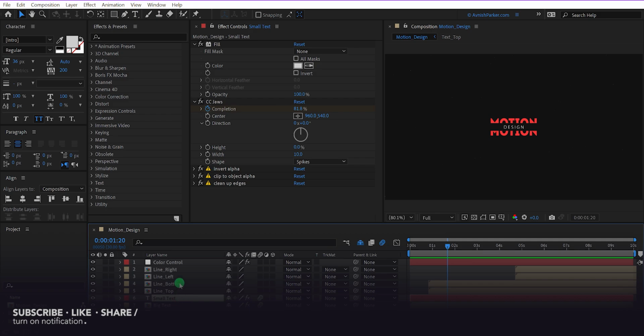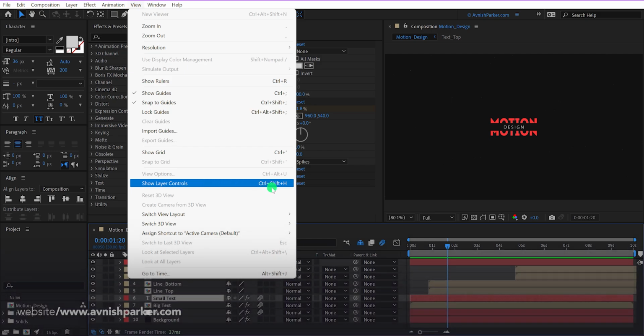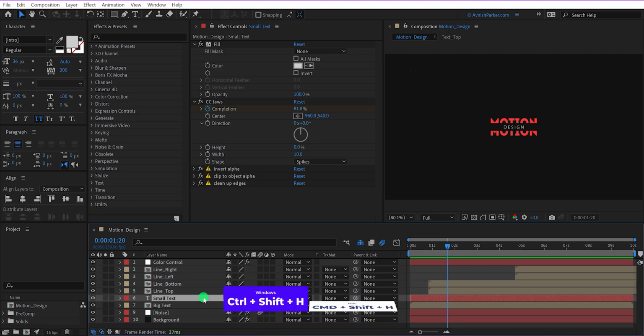You can activate it by going to View, and then select the Show Layer Controls. You can also choose the shortcut key, Control plus Shift plus H, or Command plus Shift plus H, and it will show the layer controls.